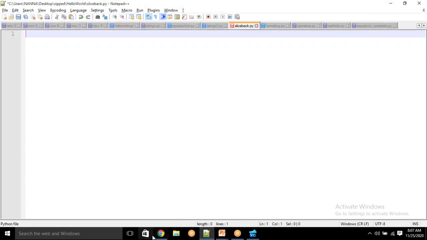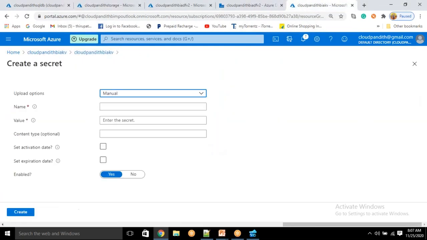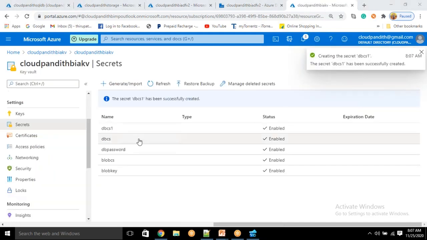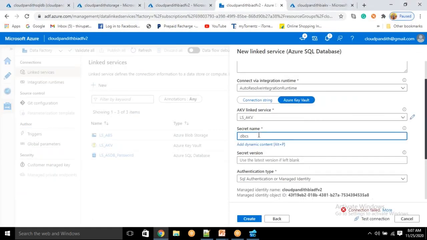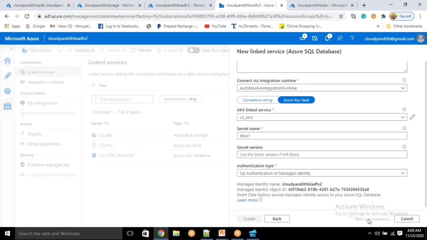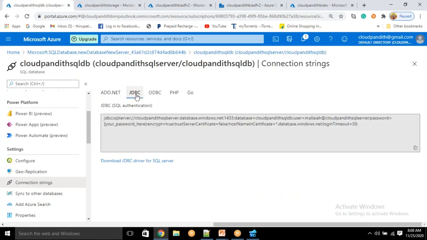Now let's come to your Azure Key Vault here. Click generate/import. Here you say dbcs1, this is the new connection string. Let's put the connection string here and create it. The dbcs1 I will try to use here. Let's put dbcs1 and test the connection. The connection is successful. So this .NET syntax will work, but JDBC is not working. You can take any syntax, there is no issue.